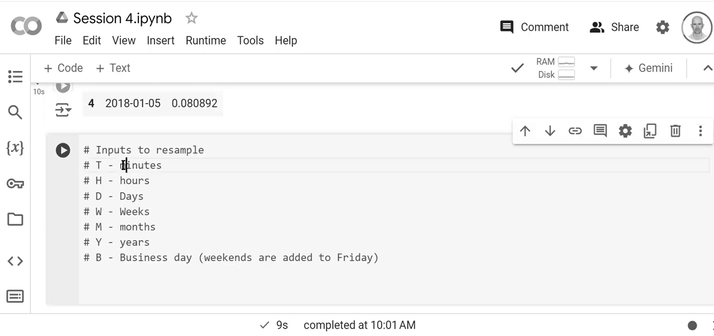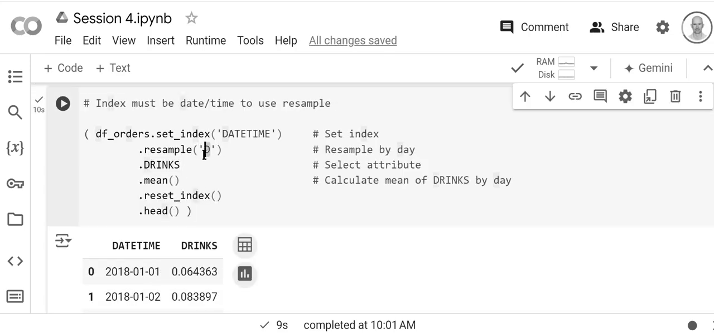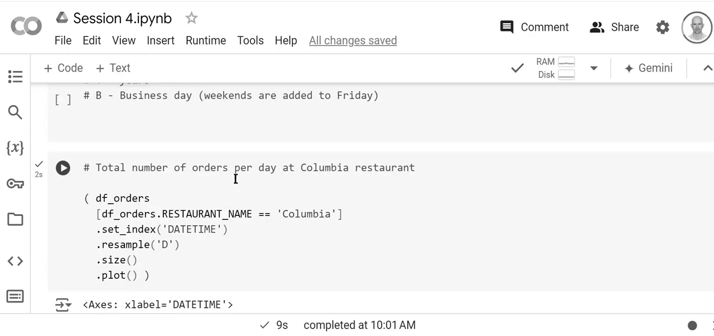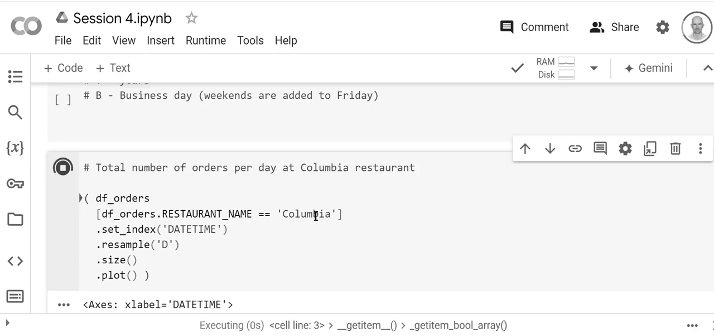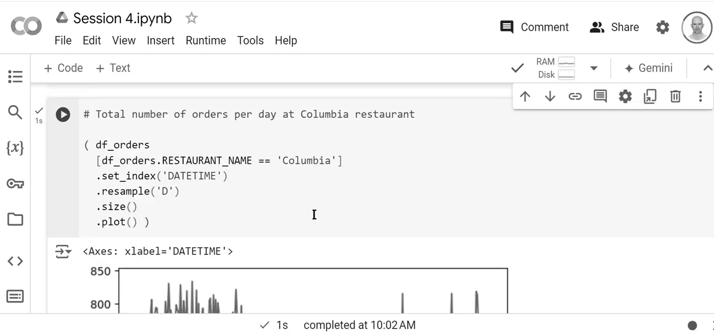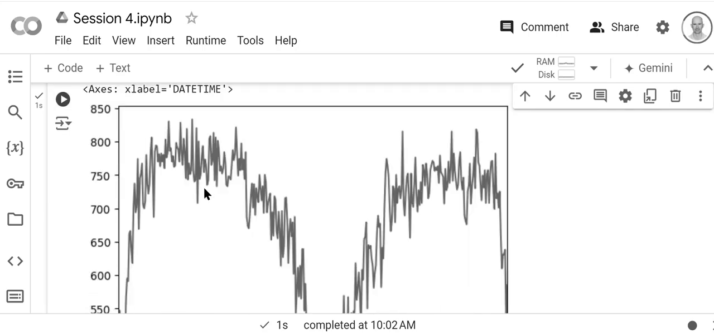Here are the different things that we can resample by. We can resample by minutes, hours, days, etc. Here we're resampling by D, which is days. We can pick a particular restaurant out. Here's the total number of orders per day at a restaurant, and we're plotting it. We get all of the orders just from Columbia. Then we resample by day. We do size, which just tells us the number of orders in the day, and then we plot it.